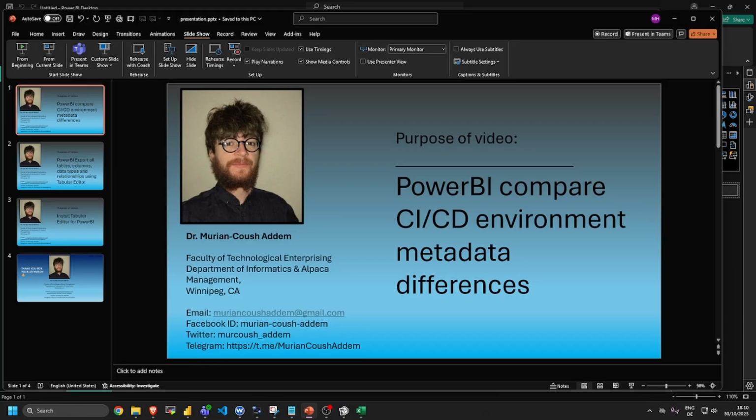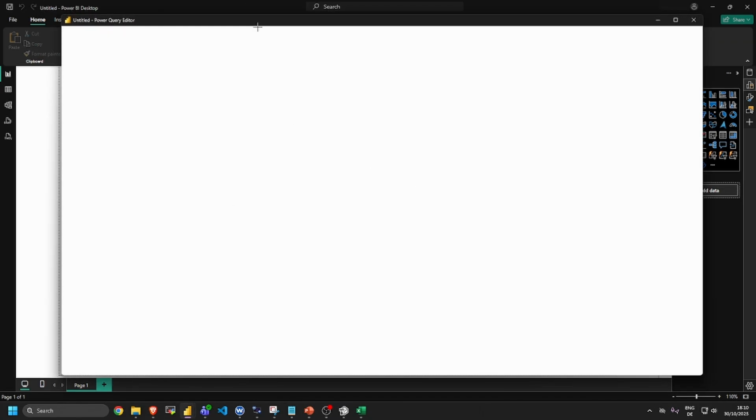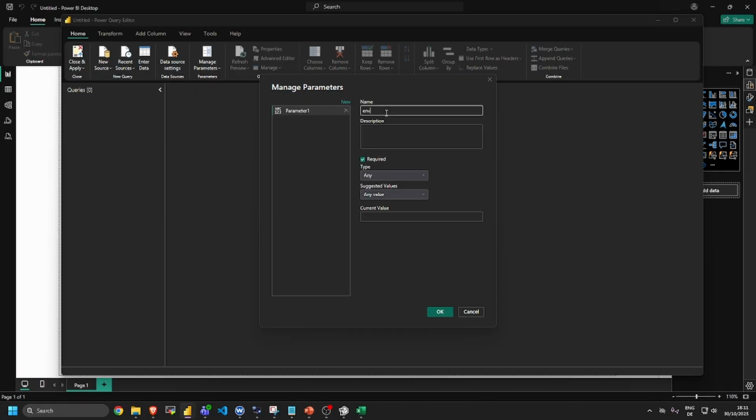So the Power BI is already prepared, and we have the untitled report here. You just go to the transform data tab where you do your queries. There are zero queries right now, and the first thing is I think you set up some parameter. You want to set an environment parameter, so either dev, test, prod or something like that, or some people also call it QAT, UAT, whatever. But let's stick with that.